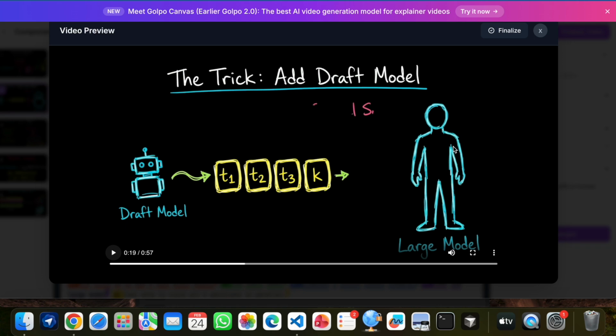So once we're satisfied with the video, all we have to do is finalize. But hopefully that gives you a really great perspective on how the editing works.